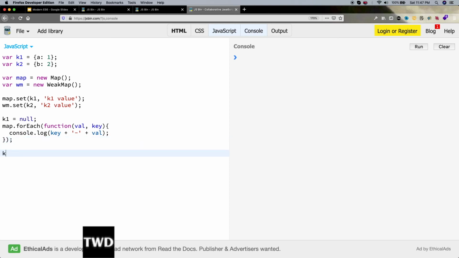Let me write the complete code. K2 equal to null and console.log. One more thing: in weak map we cannot do a forEach because they're not iterable. So there is another method, which is available in maps also. This is known as the get method. Get key2 and directly get it. We have the get method also. So let me clear it.